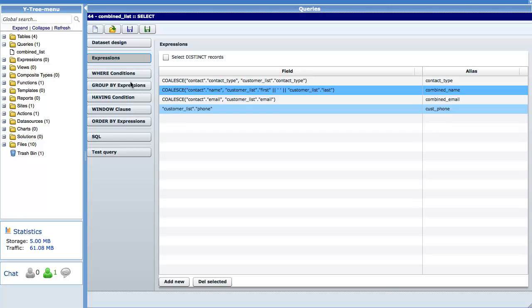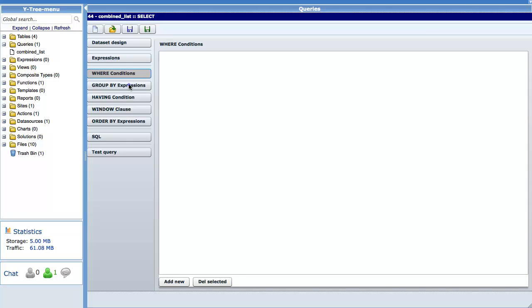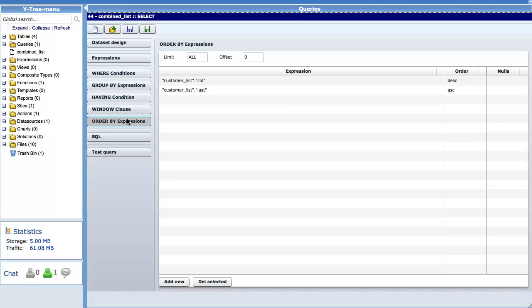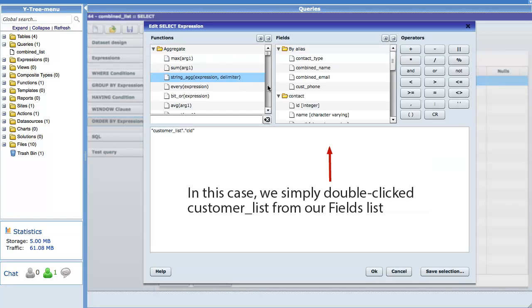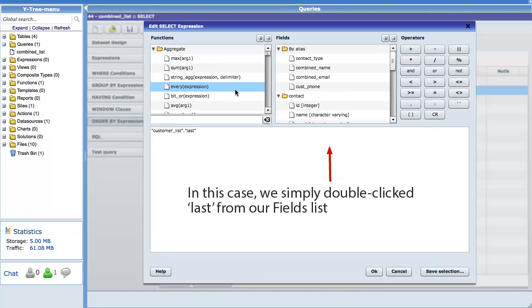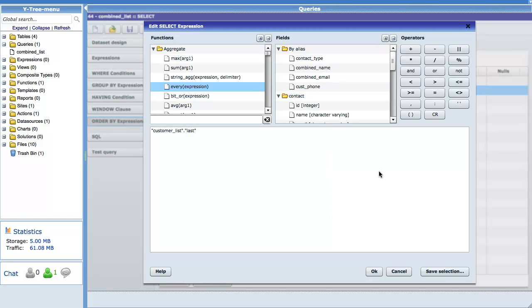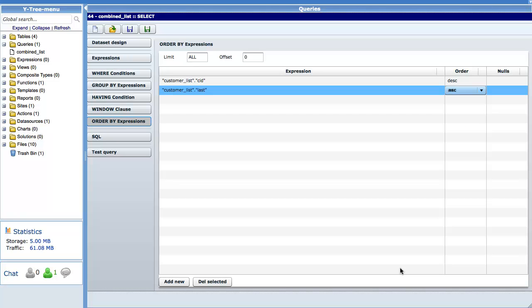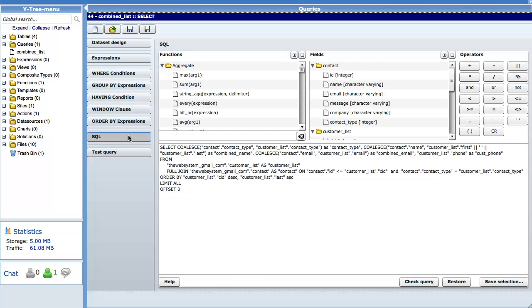Where conditions. Nope. Nothing interesting until order by, expressions. Order by is another way of saying sort order. A look at the SQL tab. Does it make more sense, Iama? Yes, but I think I will need to experiment.